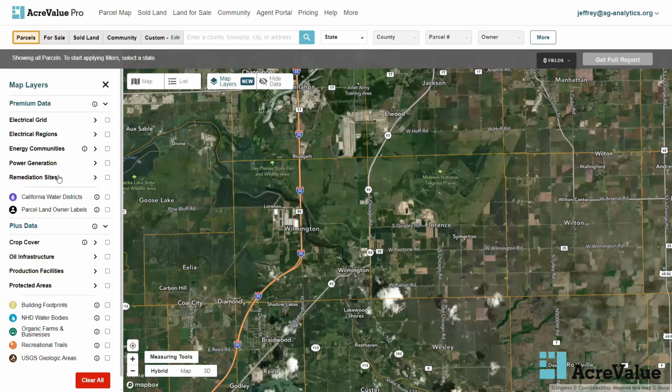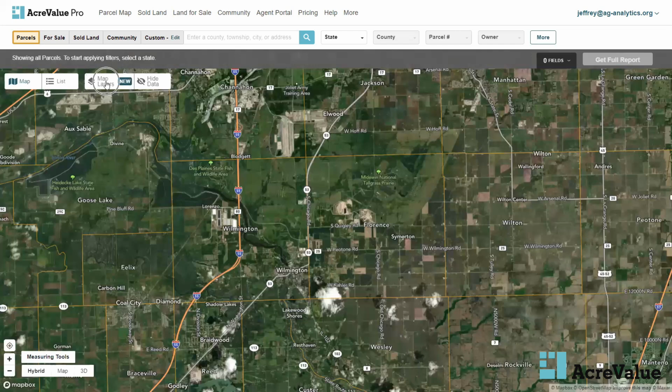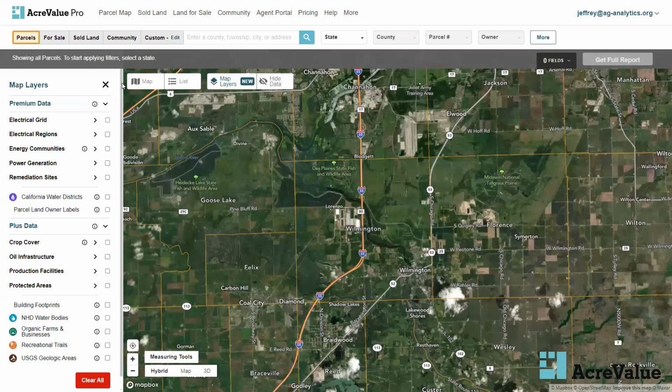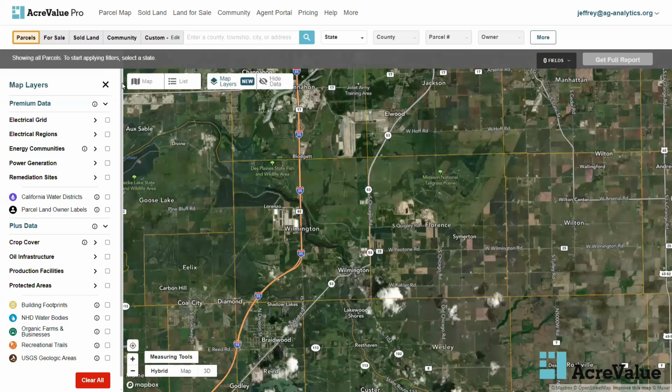And in the map layers toolbar, everything is categorized in a few different ways. Number one, the data sets are categorized by what subscription level you need to have in order to access them, as well as the general types of data that is available to you. If you don't see this map layers sidebar, feel free to use the map layers button that's on the map here, right here, in order to click it to then open the map layers sidebar.